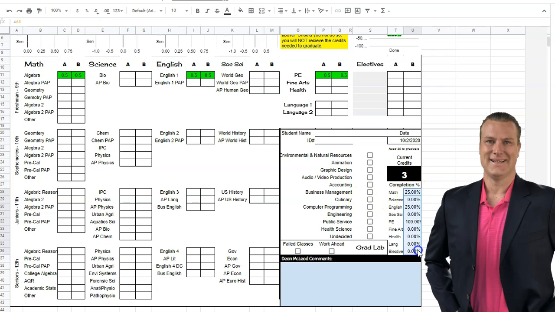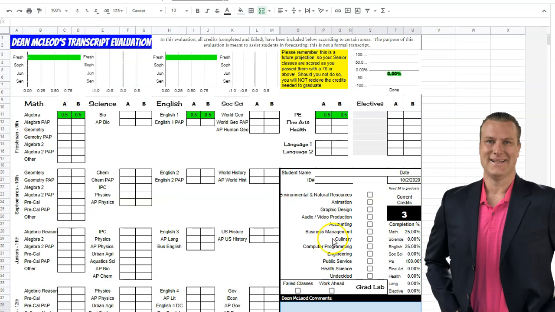Also down here, in the percentage, these should all be at 100% by the time you read it. So what this does is it makes sure that you have fulfilled all the graduation requirements. Last but not least, down here, I will put some comments, recommendations, kudos to you for that one. So just keep going. I do want to remind you, okay? This is definitely a future projection here.